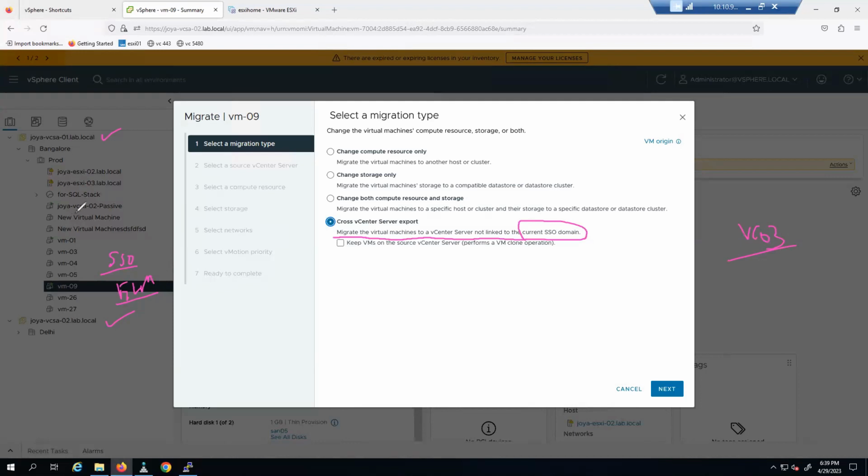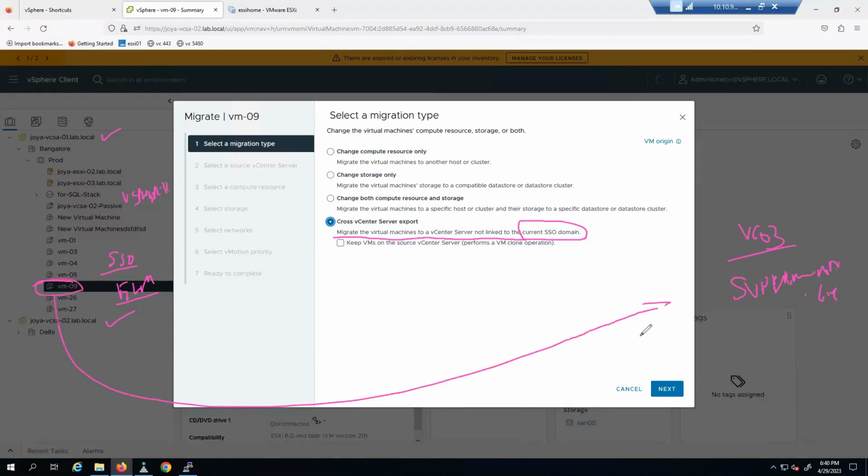For example, the SSO domain that you have over here is vsphere.local. And over here, for example, you have superman.local. You could have a different SSO domain altogether. Now, if you would like to migrate this VM over here, then you need to choose the fourth option. The fourth option is the one wherein you migrate a VM to some other vCenter, and that vCenter is not in the same SSO domain.